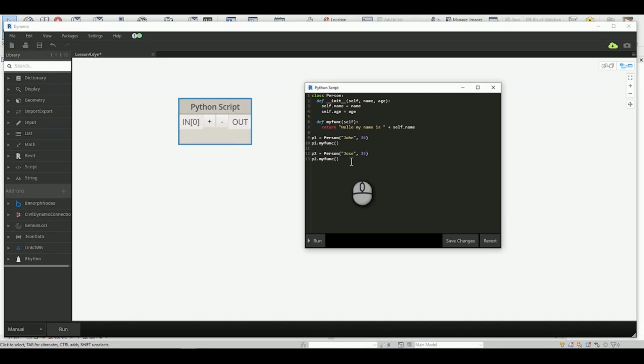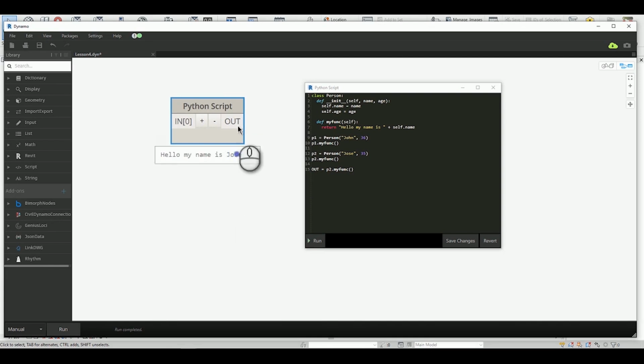To be able to see it in Dynamo, we just need to output this value. So we can output p2.myfunc, and then just run it. If we open this one, we can see: hello, my name is Jose. And if we change this again, if we want to print out p1, sorry, we can run this one, and it will be like that, or we can print both of them. So we can print p2.myfunc together with the other one, and then we print out as a list.